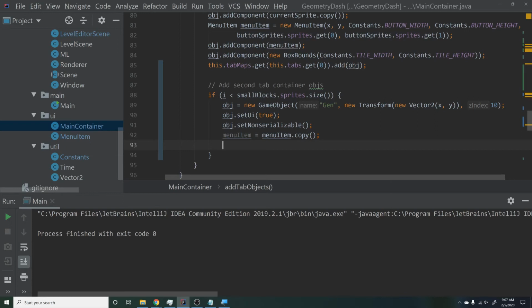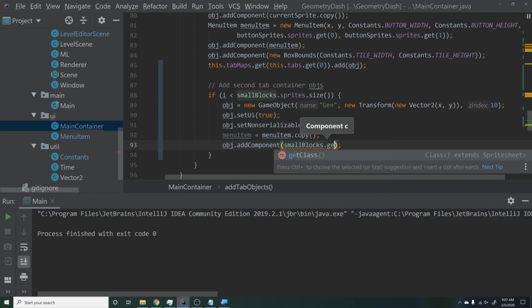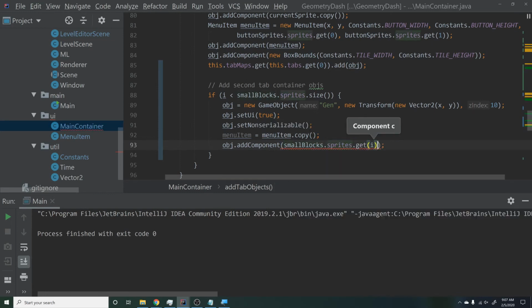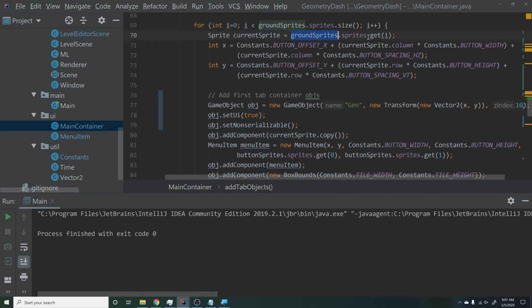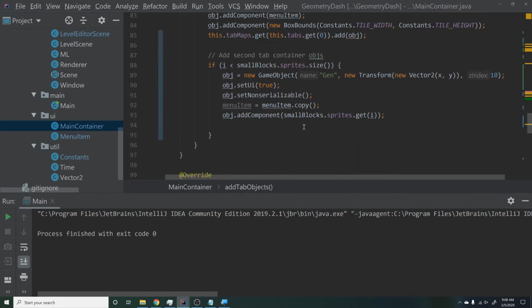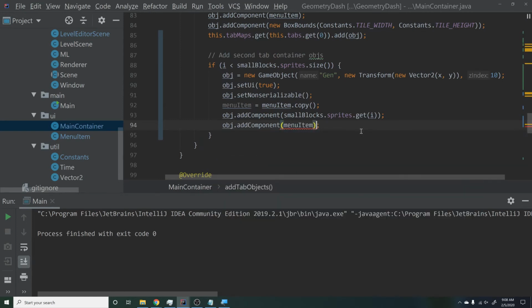So we'll say menu item is menu item.copy. And we're going to say obj.add component. This is where it starts changing. SmallBlocks.sprites.get I. So we get the correct image, which is from small blocks instead of up here where we're getting from, where is it? Yeah, current sprite, which is getting it from ground sprite. So we're changing it up a little bit down here because we're using a different sprite sheet for the second tab. And then obj.add component, the menu item that we just created as well.